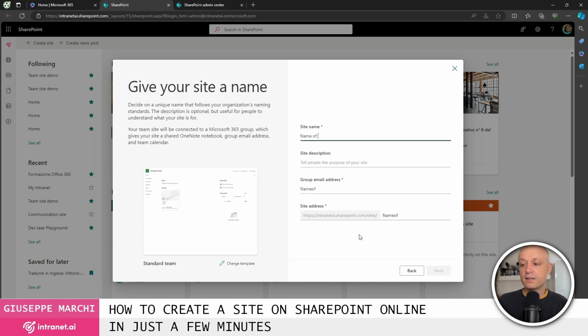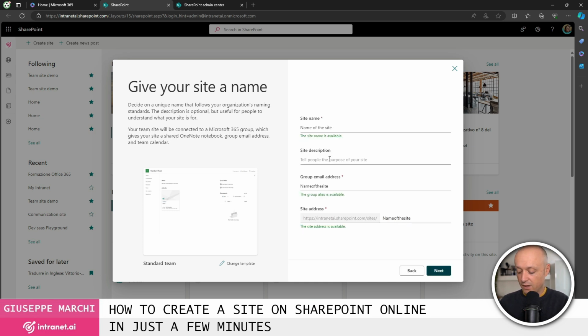Once the template is chosen, I have the option to choose the site name and an optional description. In this case, I chose to create a team site, so I can also choose the email name associated with the group. Yes, because the team site comes with a group, as I mentioned, and it also includes a shared mailbox, which can be useful for various use cases. In addition to this, I can choose the address.